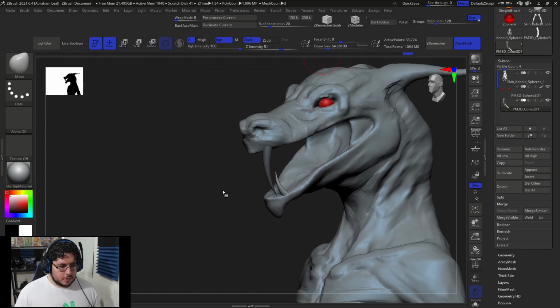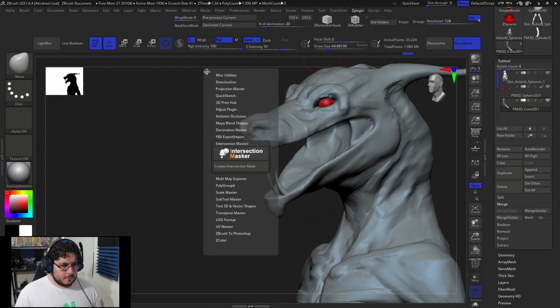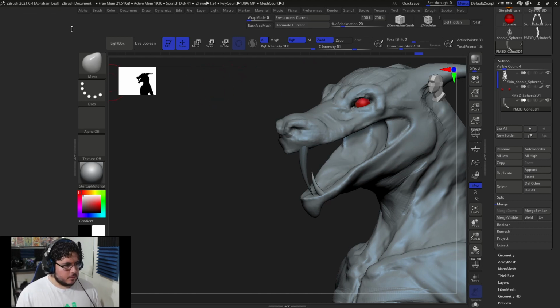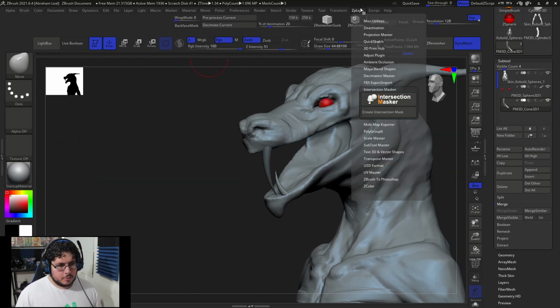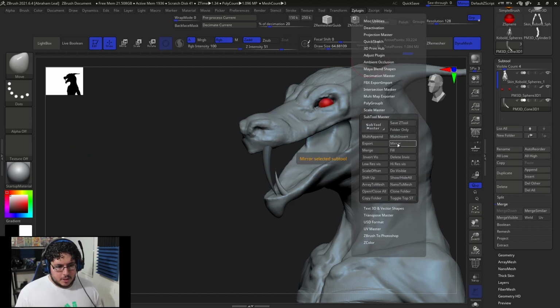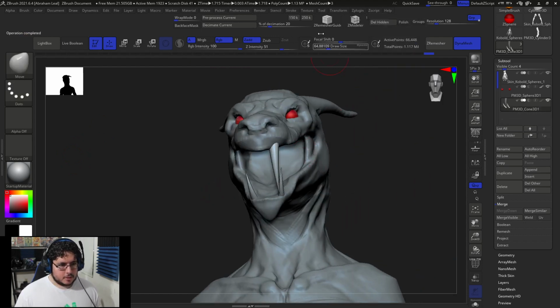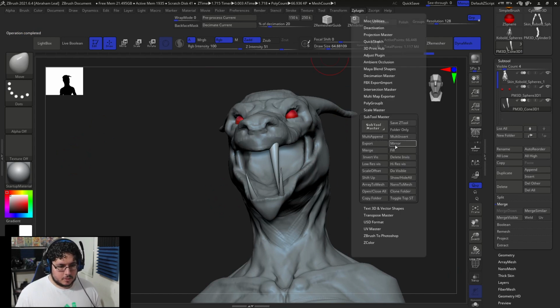So I'm gonna say C plugin. Close this. There we go. C plugin, subtool master, and mirror to get the other set of fangs. Actually, we need to do this. C plugin and mirror.